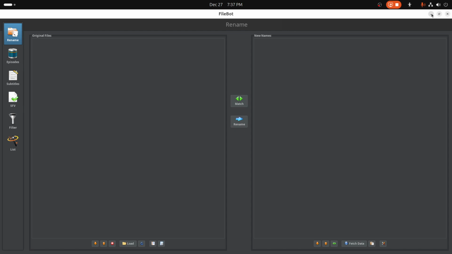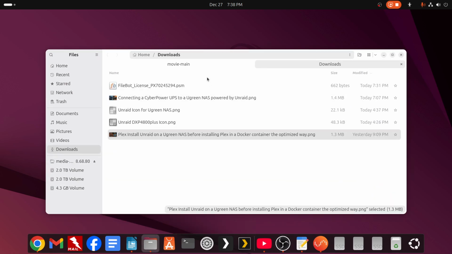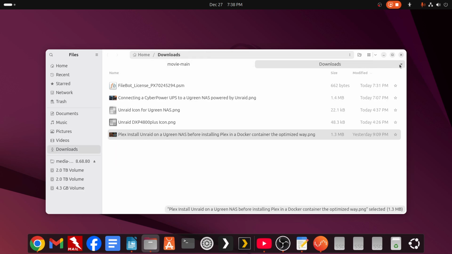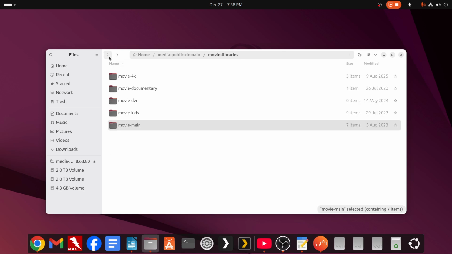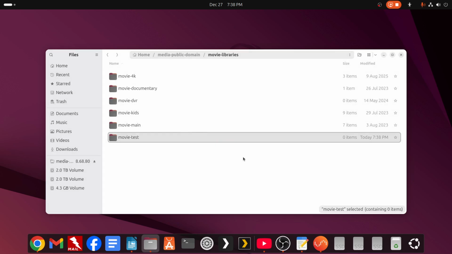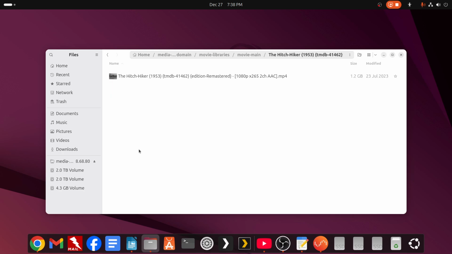Okay, so what are we going to do? Let me just close Filebot down. And let me go to these local files here. Let me get rid of this. So let me create some new structure, new folder. We're going to be playing with public domain media, so I can actually show you whether the subtitles match.